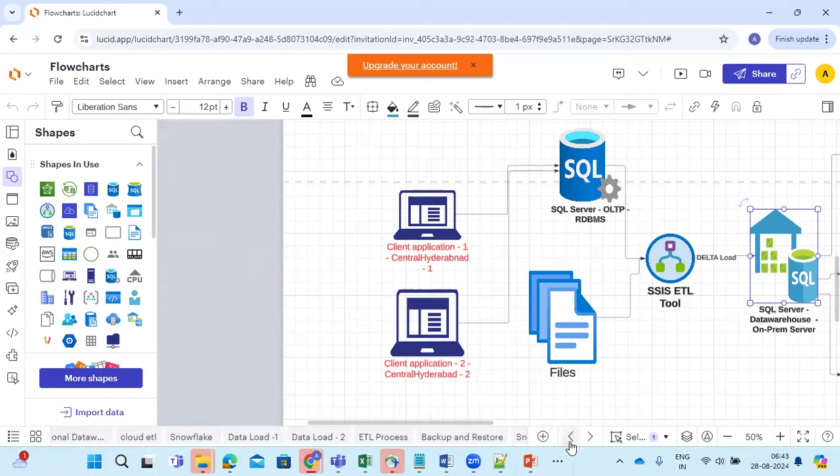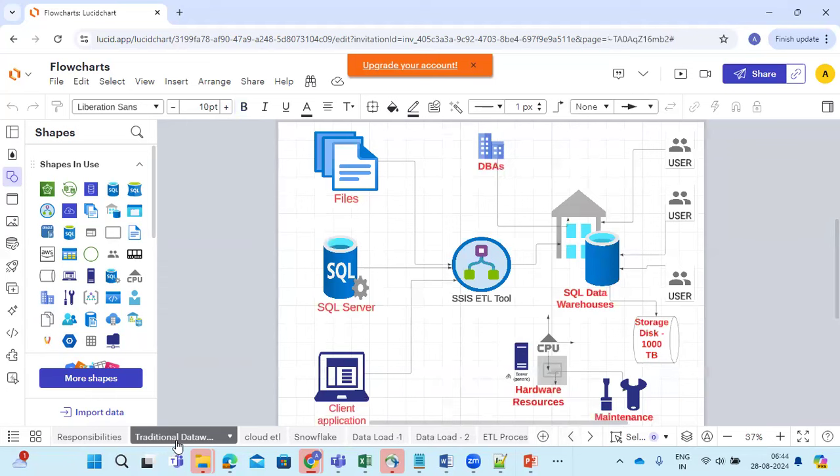Snowflake is a cloud data warehouse, that's fine. Before the cloud, we had a traditional data warehouse, right, guys? Yes or no? On-prem servers, on-prem data warehouse. What is the meaning of on-prem data warehouse or traditional data warehouse? What is the meaning of traditional data warehouse or on-prem servers?